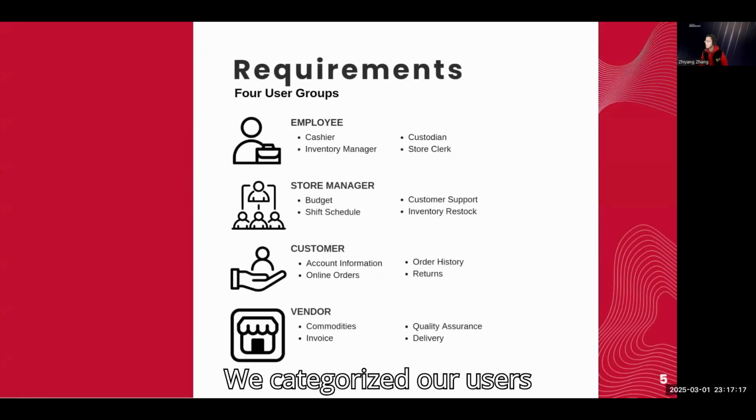We categorized our users into four parts. They are employee, store manager, customer, and vendor. And each part can be divided into four scenarios. For example, an employee can be a cashier, custodian, inventory manager, or store clerk.